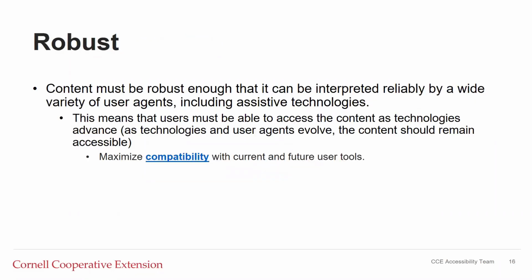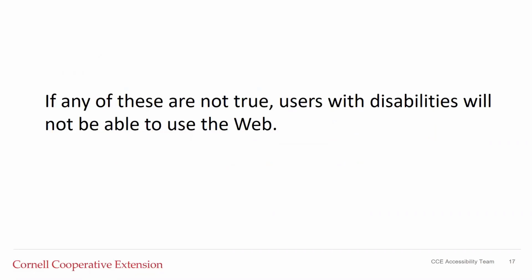And robust. And maximize compatibility with current and future user tools. So a lot of these things we talk about when we talk about creating accessible digital content really are just talking about creating usable digital content and looking at how we can get the most use out of the content that we're providing. So designing and developing or using interfaces that allow access across the board. If any of these four principles are not true, users with disabilities will not be able to use the web.